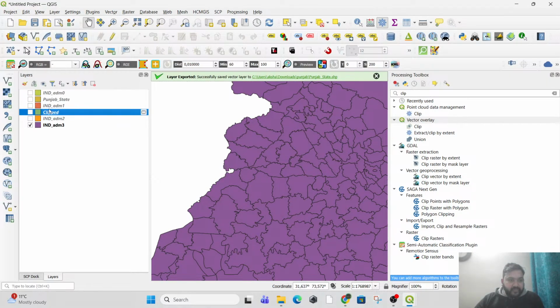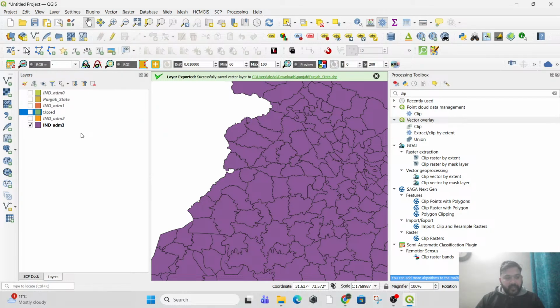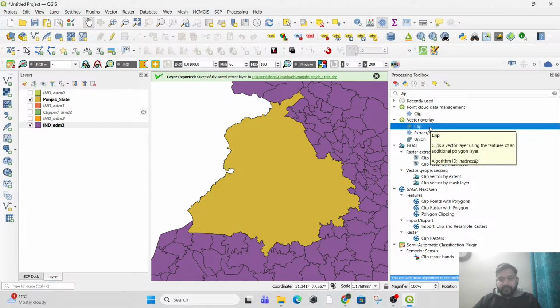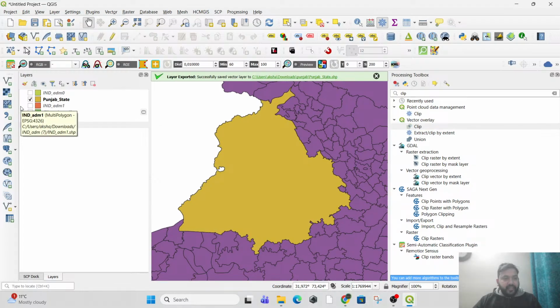Now again, let us first rename this clip layer. Let me call it clipped ADM2, right? Now again I want to clip the ADM3. What I can do is, again I can go to this clip in the vector overlay, or there is another option that I can show you, that is using the filter method.